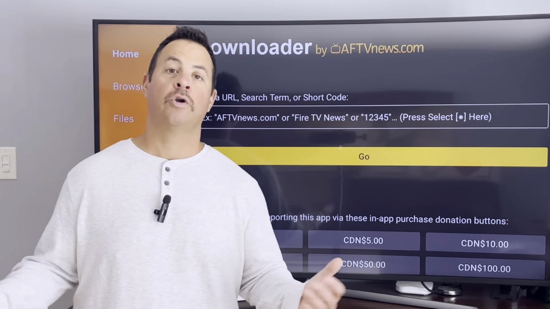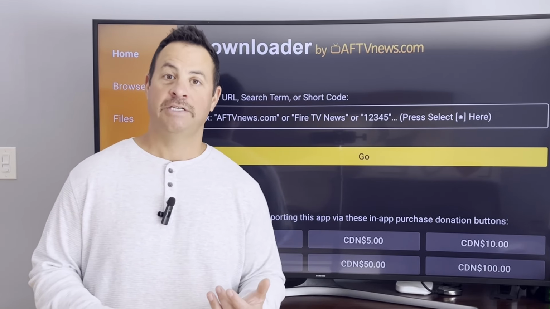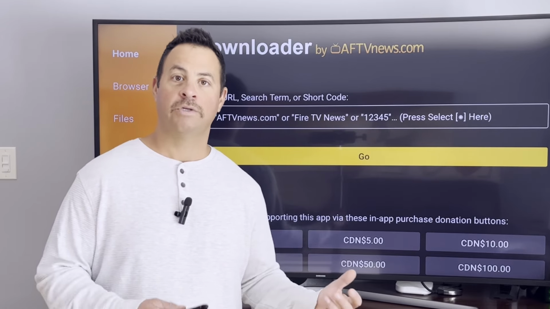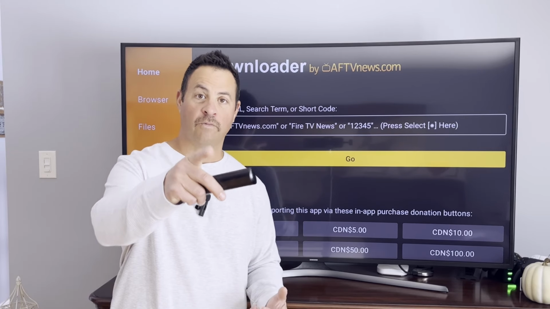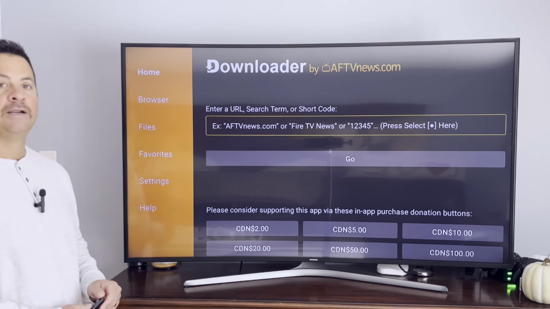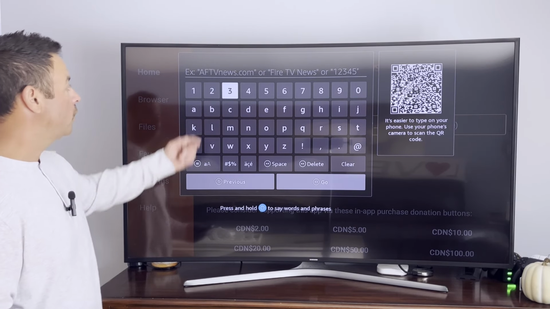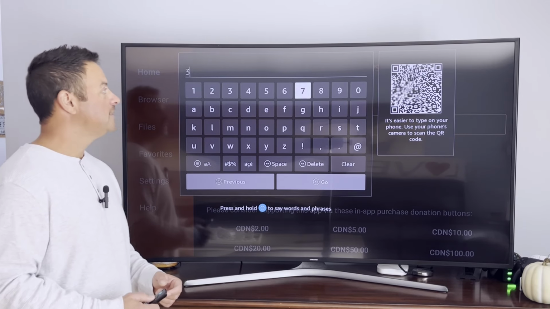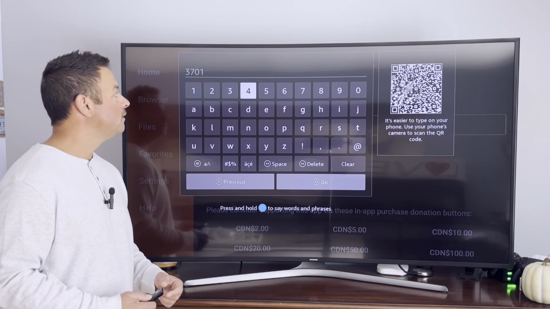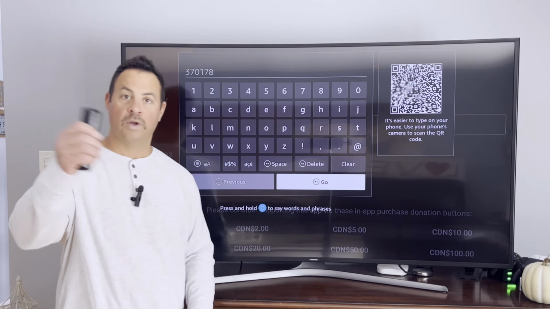For instance, we're going to go to my website, ledbytheunknown.com. So we would type in https://ledbytheunknown.com, or I have a short code for you. It's so much quicker. We can just highlight the box here, select it, and it brings up this keyboard, and we can just type in the short code 370178, and then just highlight go and select it.